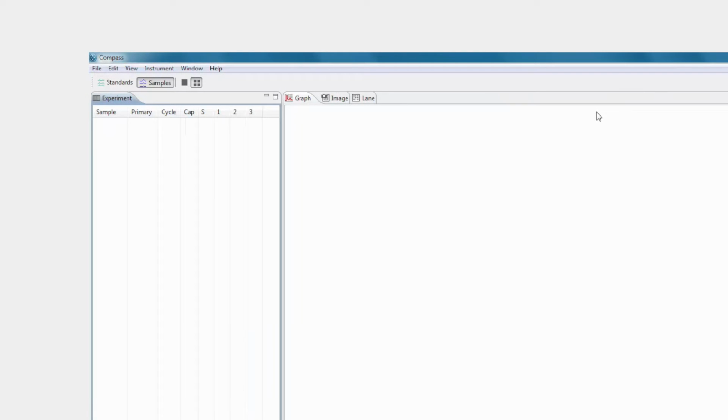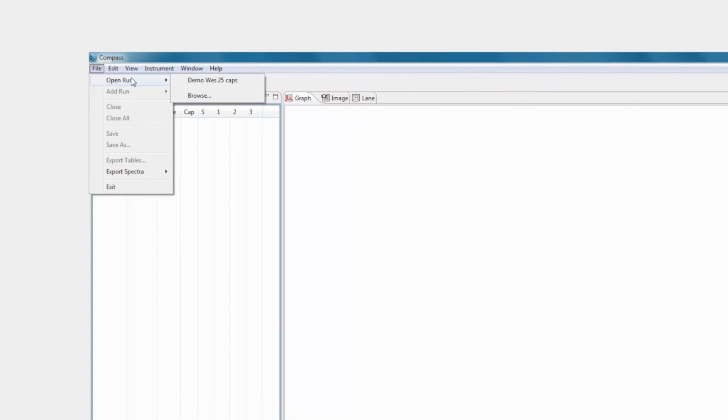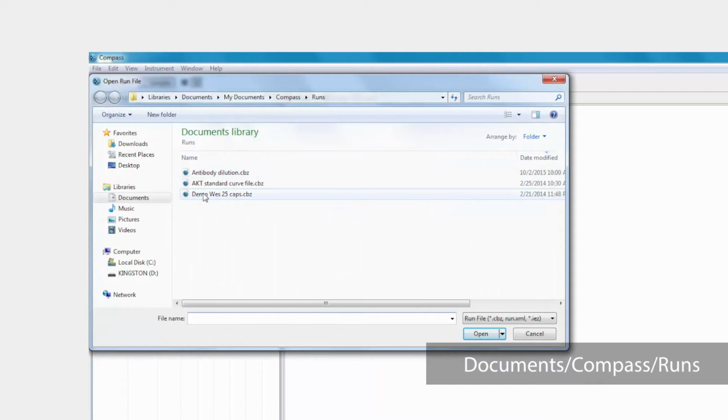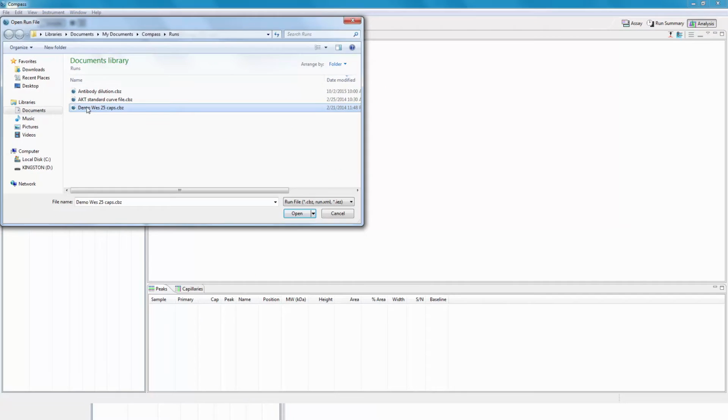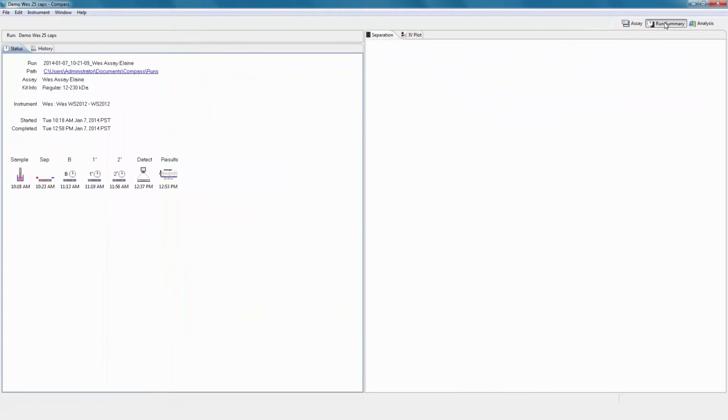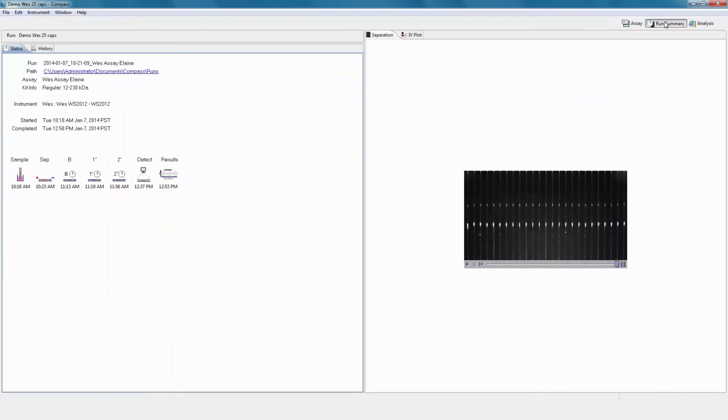To open a run file, open Compass and click on File, then Open, Browse, and navigate to the Compass data file with the .cbz file extension. The default location for runs is in Documents/Compass/Runs, but an alternate save path can be selected when starting a run. A movie playback of the separation can be viewed by clicking the Run Summary icon and the Separation tab.